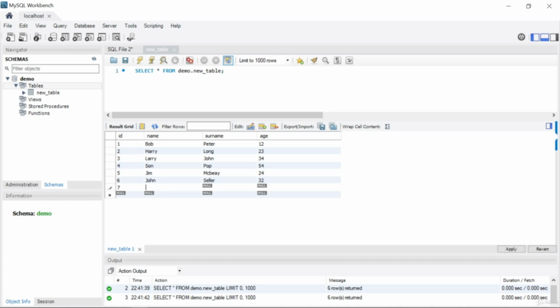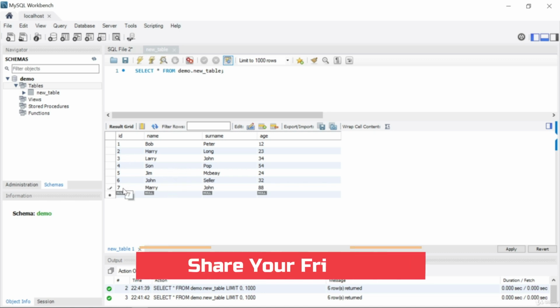I will just write here Mary, and as a surname I will just write John. Okay, you can see Mary John, and I will write here age 88, just a basic age. You can see I wrote here a new ID, and this became my new row.